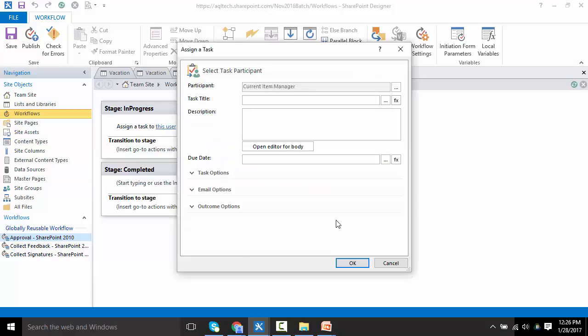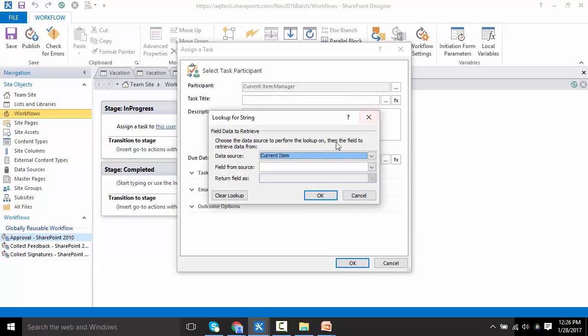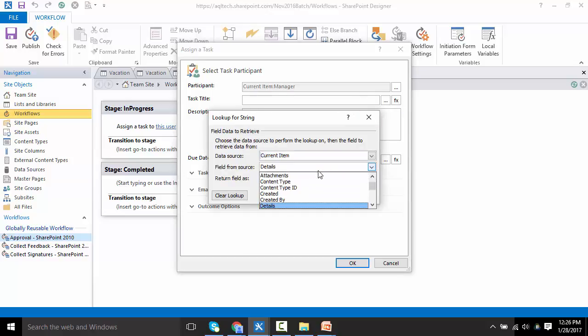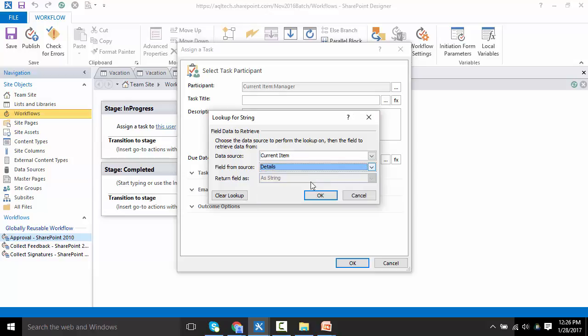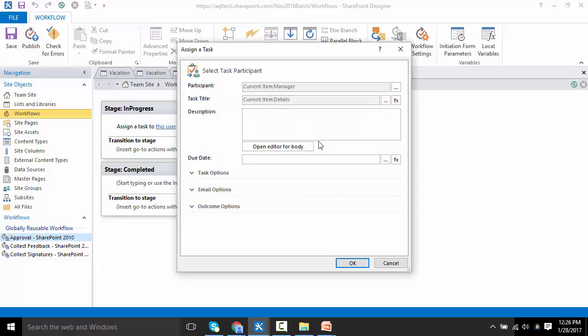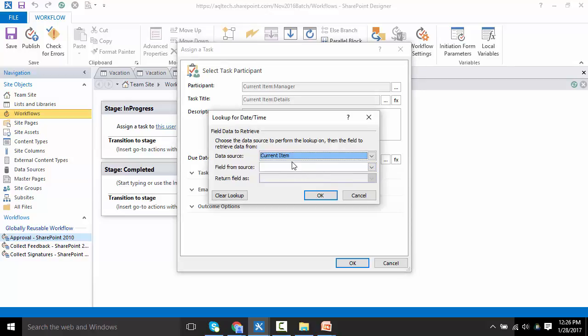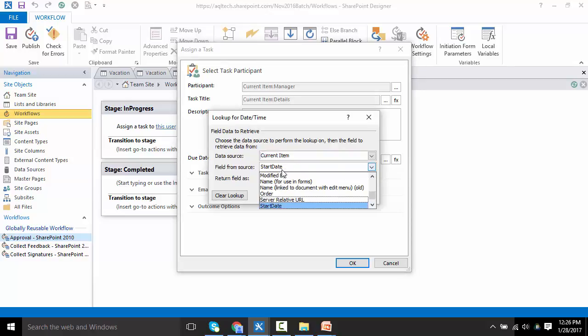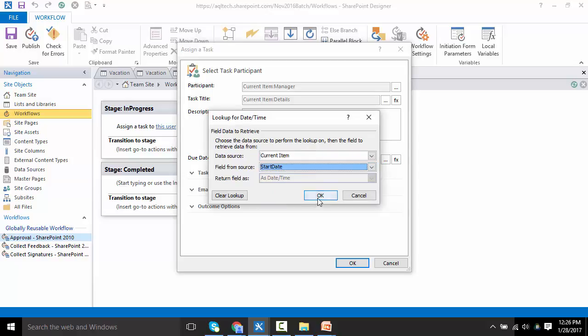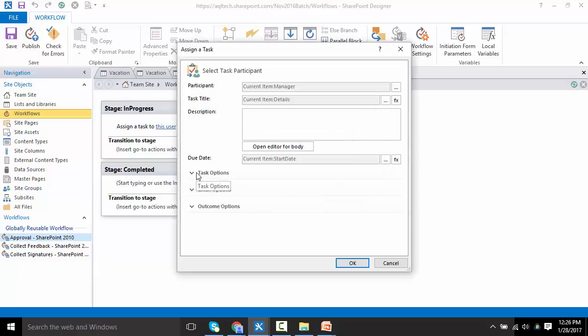Okay, hit on OK, and here I have the participant, and then task title is going to be the details column. Okay, and there's a due date column, so the due date is going to be the start date. I'm going to say right before the start date is the due date, so the manager has to approve it before the start date.